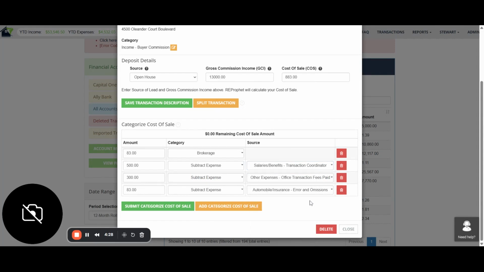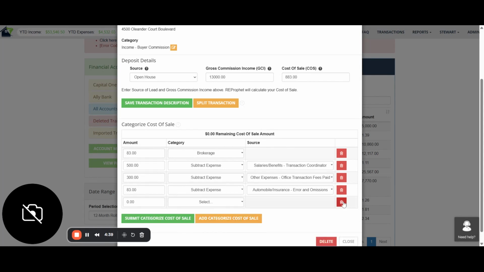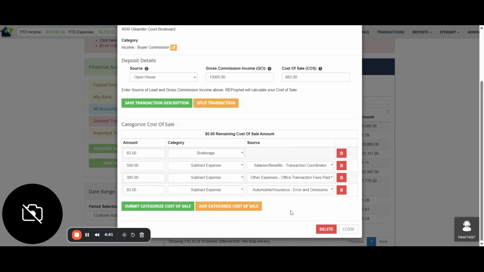So again, once you've made any changes, you want to go ahead and hit that green submit button. Just as another note, if you need more lines, you hit this orange button here, and then the trash button if you want to delete any. So once you've made any changes, make sure you go ahead and save that and submit it, and everything will be done correctly for you.